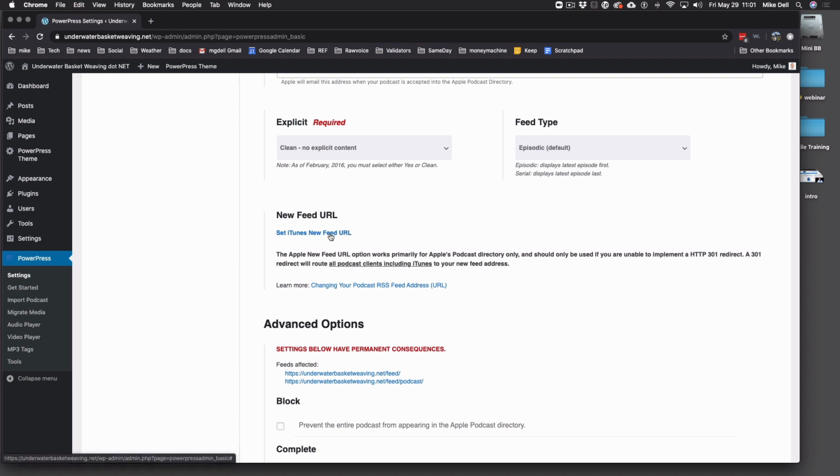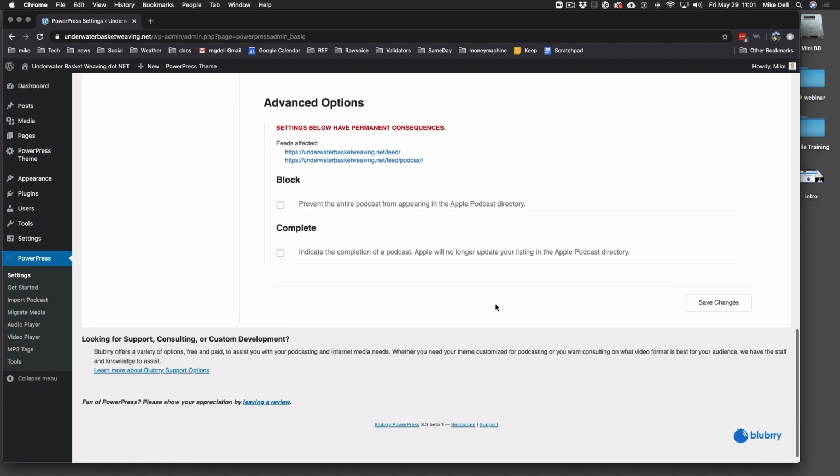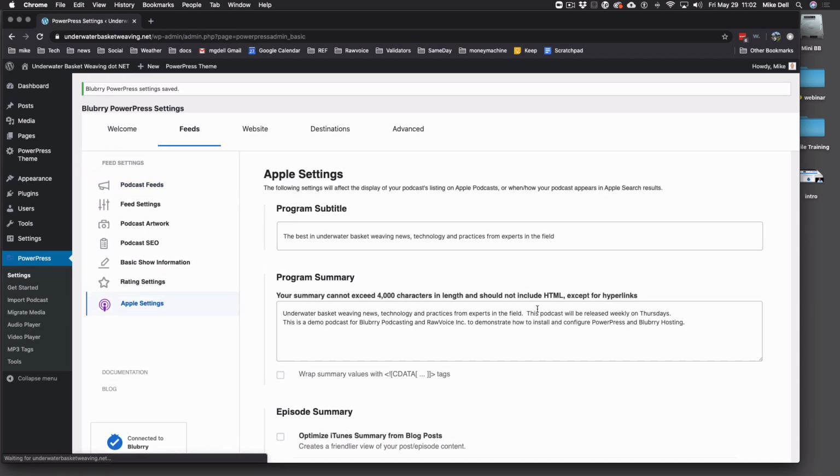The new feed URL. Do not use this unless you're moving. So please leave that alone. Same thing with these advanced options. This is for if you are going to quit podcasting. And it is permanent. Once you have selected this and Apple pulls your feed, you will no longer be in the Apple directory, and there's no way to reverse that. So don't mess with these settings. Hit Save Changes. And that is the feeds area.